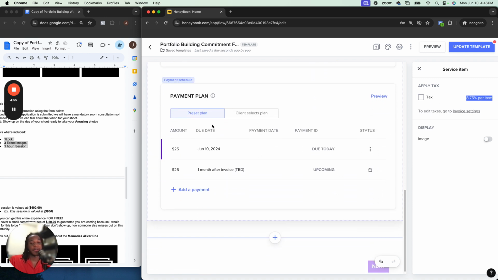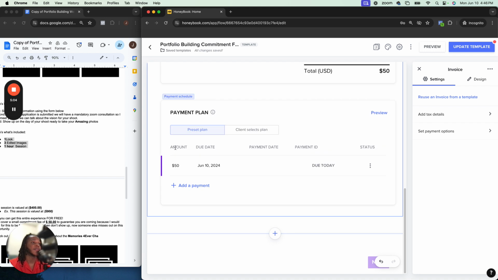And then from there, you want to present a plan. So in my case, my client needs all this money up front. Your case is probably you want all this money up front as well. So what you want to do is just make sure that you choose your amount that you want upfront, all of it, of course, the due date as well.